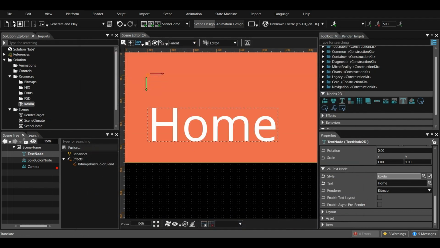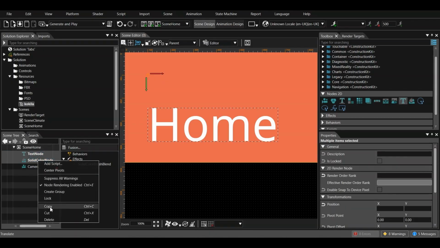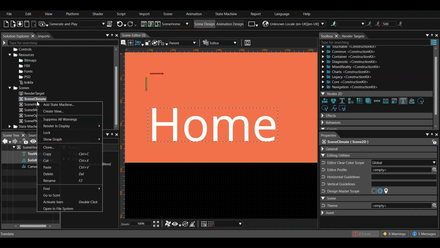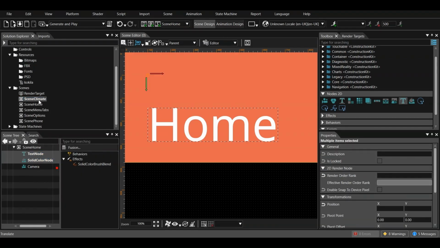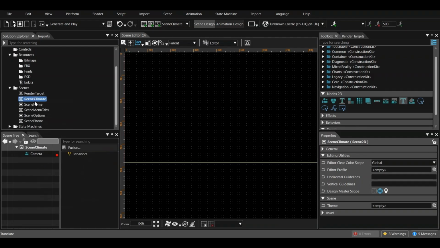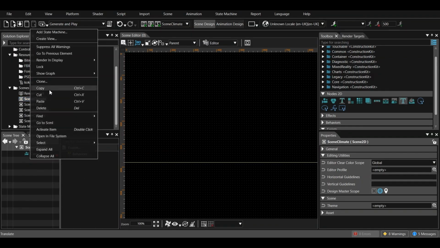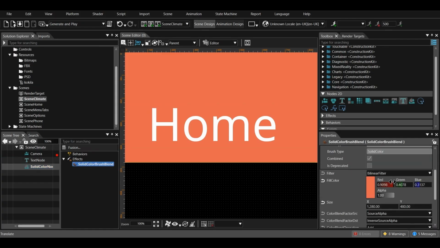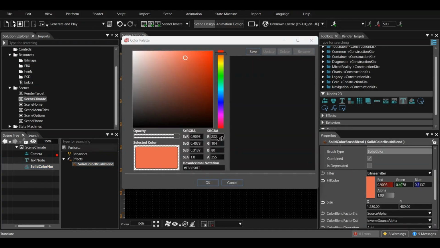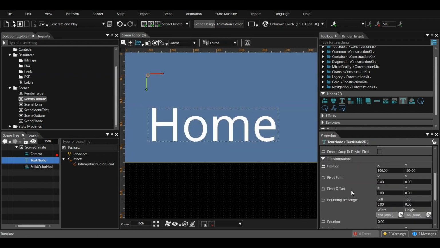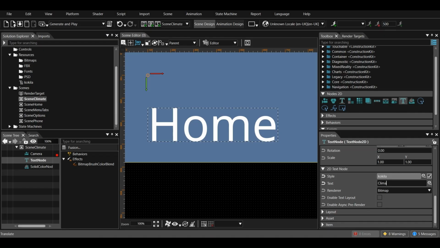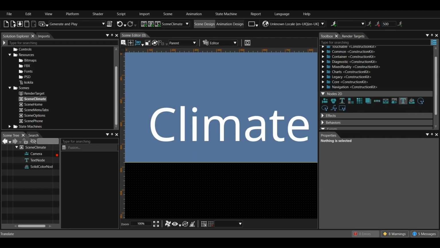Now that the initial scene has been prepared, copy and paste the solid color node as well as the text node also into Scene Climate, Scene Phone, and Scene Options. Select the solid color node and change the fill color property. Set red to 88, green to 116, and blue to 152. Next, we change the displayed text of the text node from Home to Climate in the text node properties.